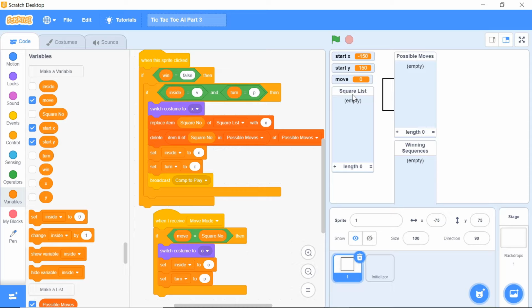Now, the square list does not change over time. What I mean by change is the number of items always remains the same. But the possible moves list is a little bit different, and every single time the player makes a move or the computer makes a move, we are going to delete the particular square number where the move has been made from the list. So that's what possible moves is really going to hold. Now, winning sequences is a little bit different, and I'll explain that in a future tutorial.